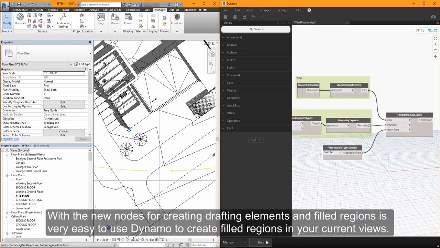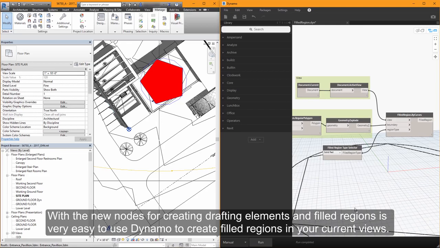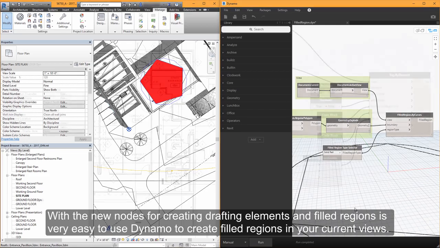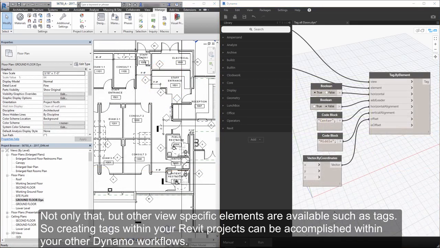And with the new nodes for creating drafting elements and filled regions, it's very easy to use Dynamo to create filled regions within your current views. Not only that, but other view-specific elements are available, such as tags. So creating tags within your Revit views can be easily accomplished within your other Dynamo workflows.